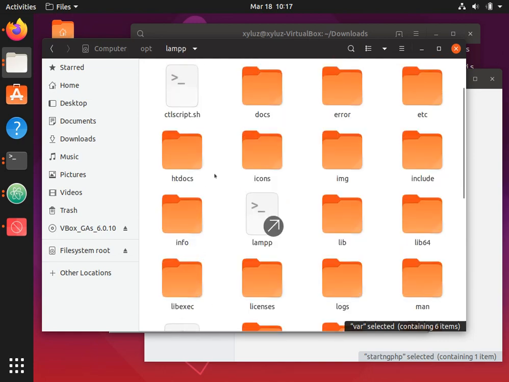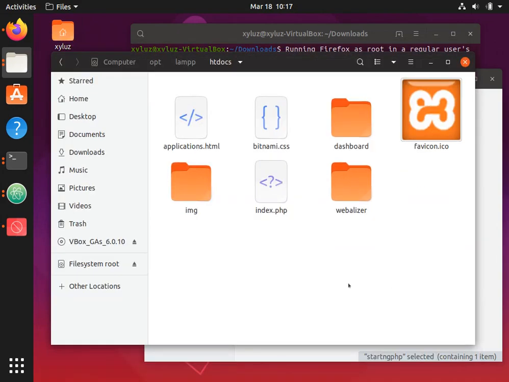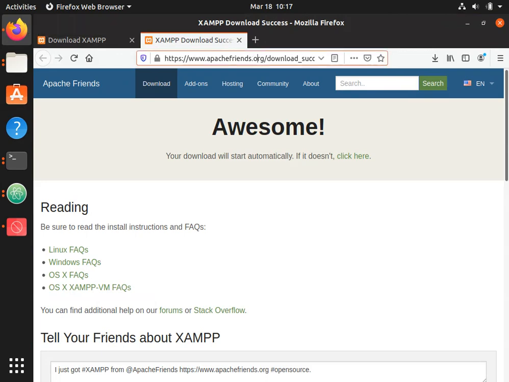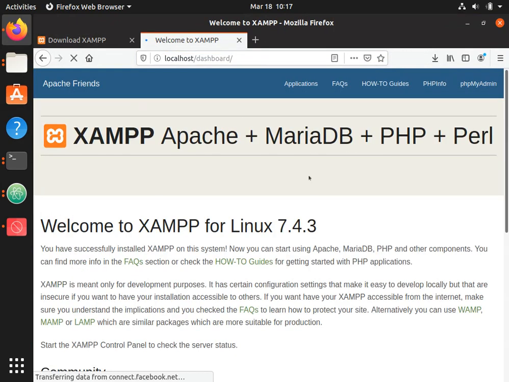Okay, yeah, this is it. htdocs. I'm going to bring my project here rather than have it somewhere else. Let me show you what I mean. If I come over to localhost, I get this page.